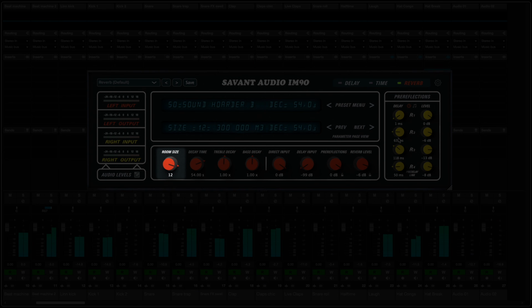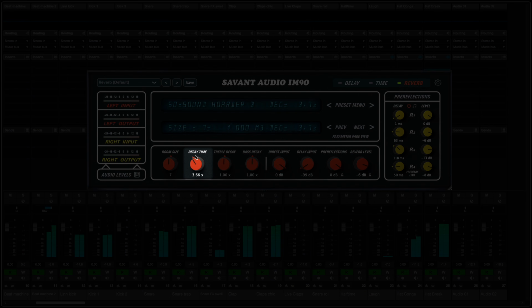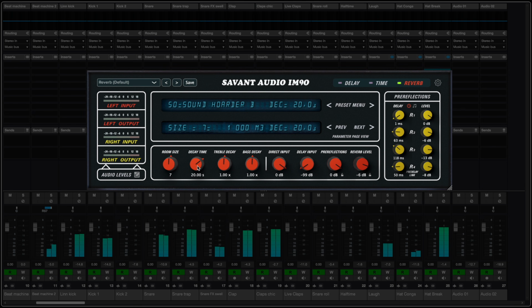The room size parameter offers 13 size algorithms that adjust the overall gross volume of the space and therefore influence the overall resonance distribution, much like a room simulator. Decay time allows reverbs ranging from 0.1 seconds all the way to 200 seconds, but note that there are some limits based on the room size selected.